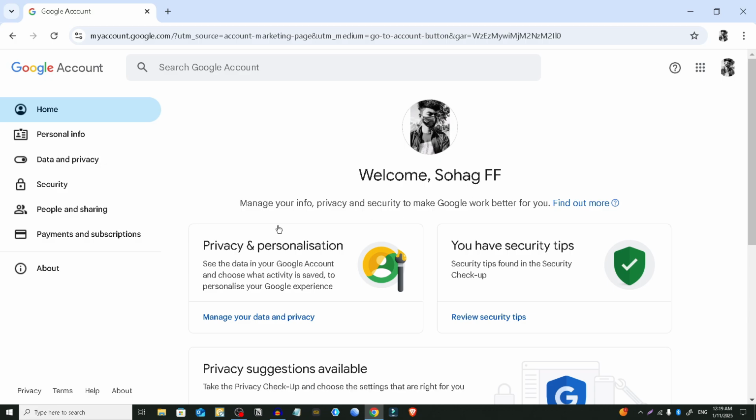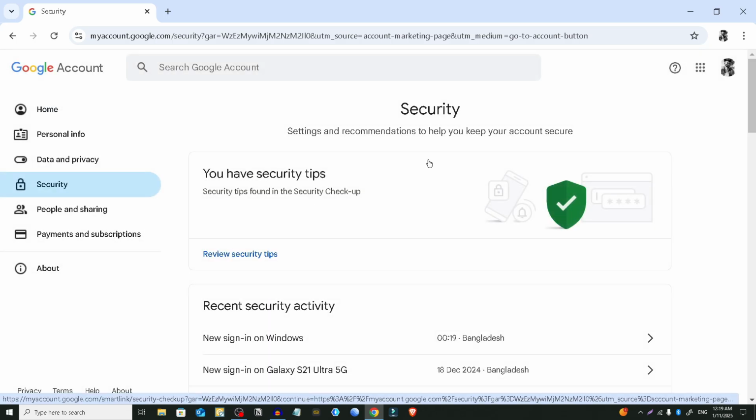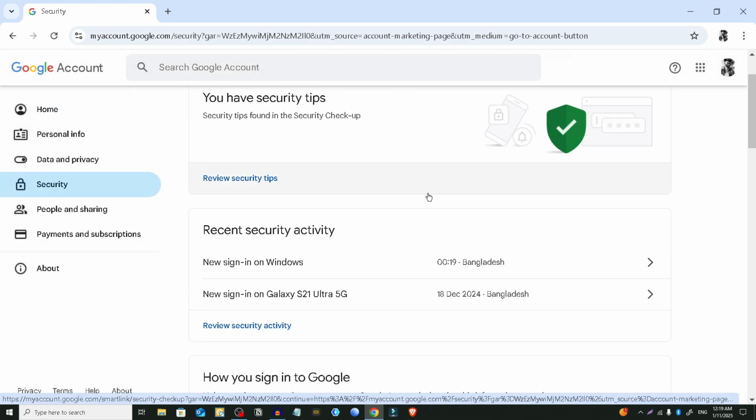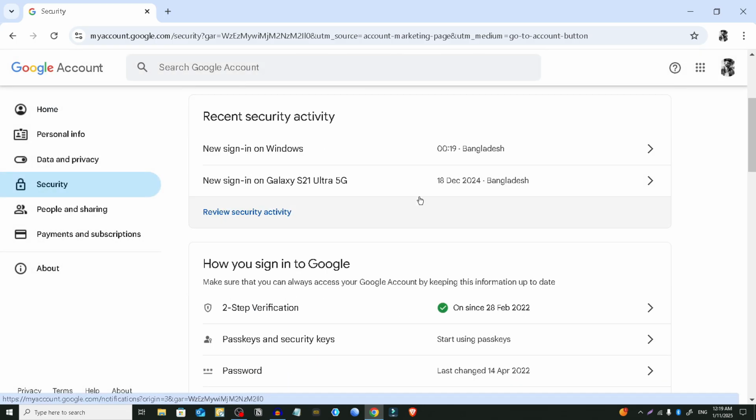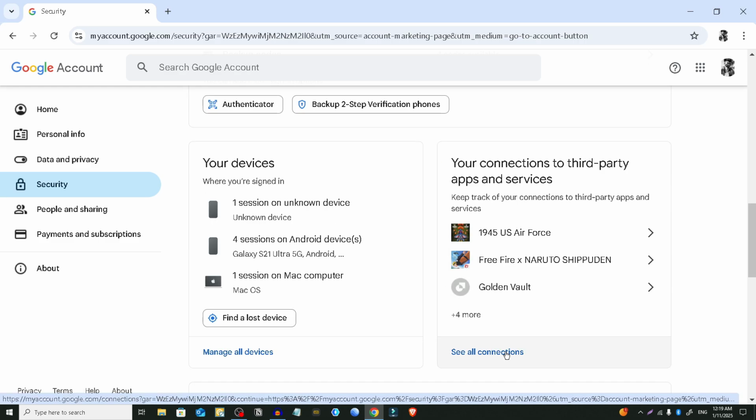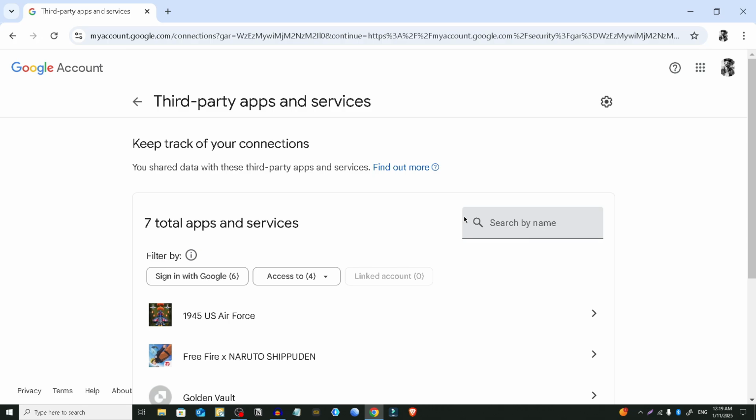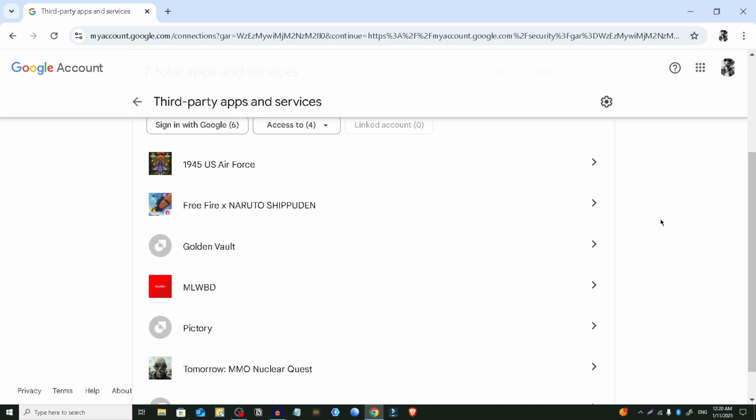And after that, on the left sidebar, click on security. And normally scroll down to the section labeled third-party apps with account access. Click on See All Connections. And here you will see a list of apps and websites with access to your account. Click on the app or website you wish to remove.